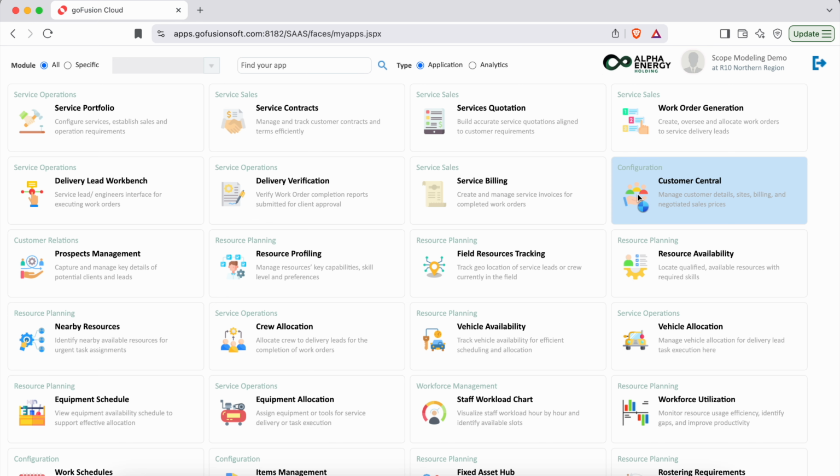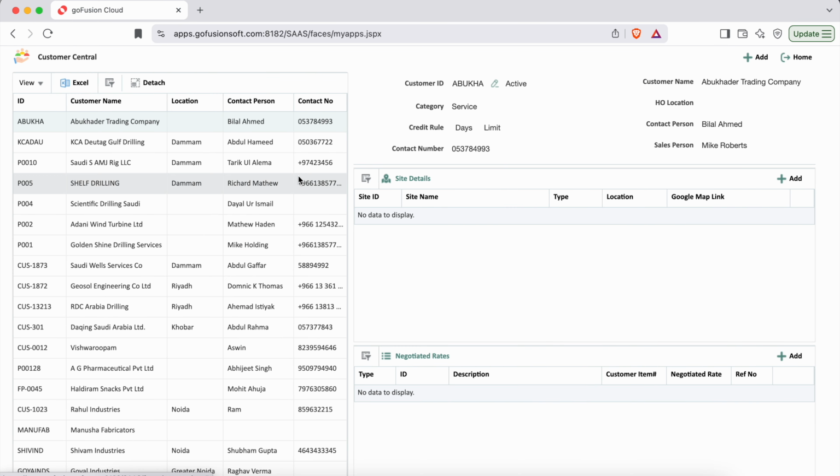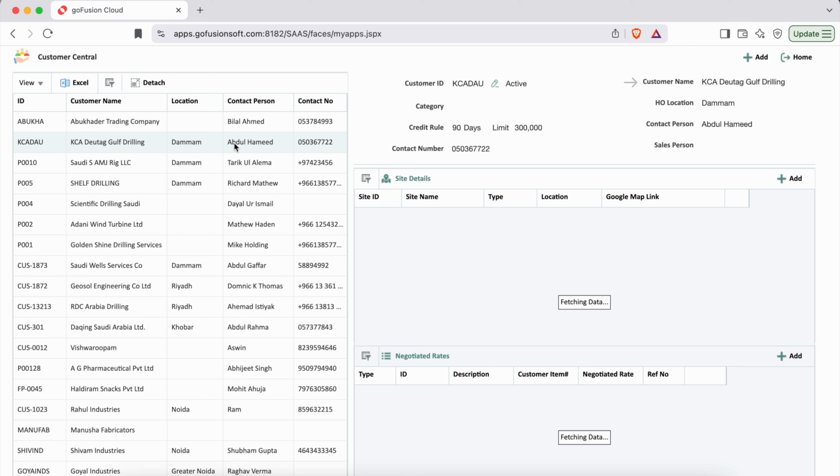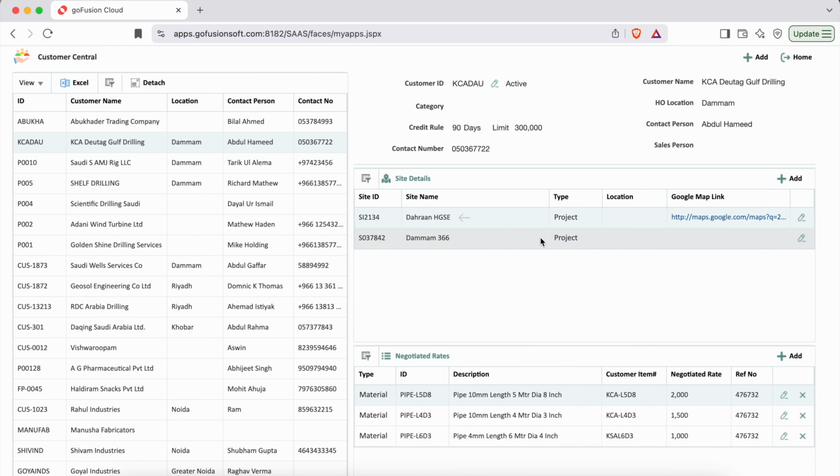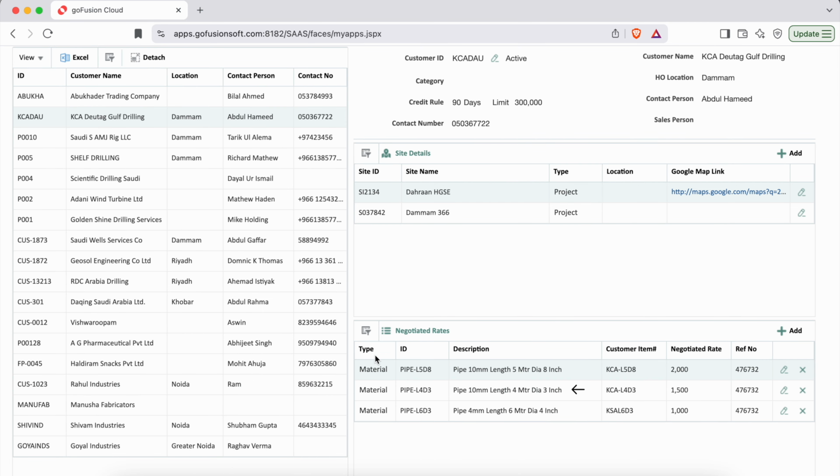To begin, let's first review the customer's details in the Customer Central module. For customer KCA Deutag, 2 delivery sites are defined. The agreed credit period is 90 days, and the credit limit is set at $300,000. There are 3 specific items associated with this customer for which negotiated prices have been established. These items are different types of pipes, with agreed unit prices of $2,000, $1,500, and $1,000 respectively.